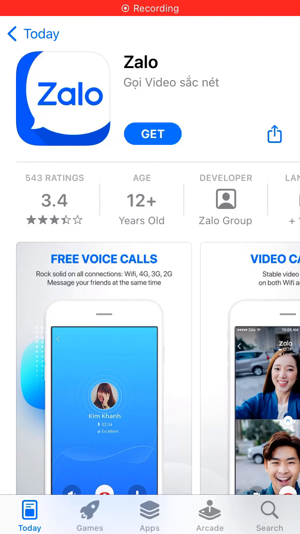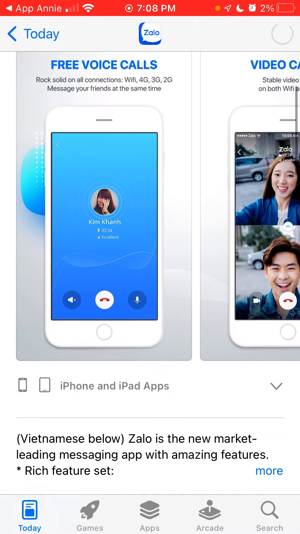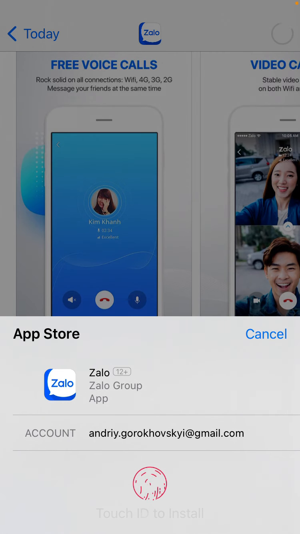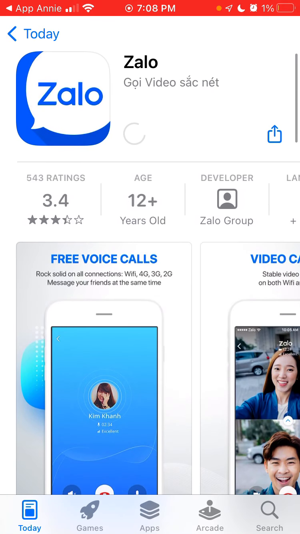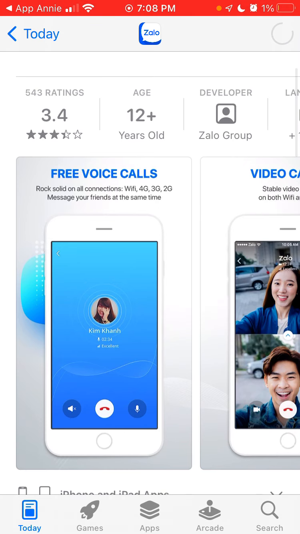Hello, so here is the ZALO app. This is the app where you can just do video chats. It's a new messaging app for video chats, and it's popular in Vietnam. But suddenly it has also entered the US App Store.